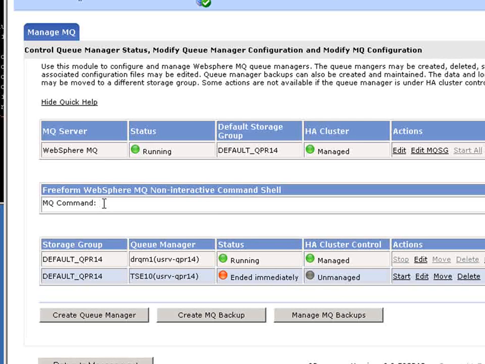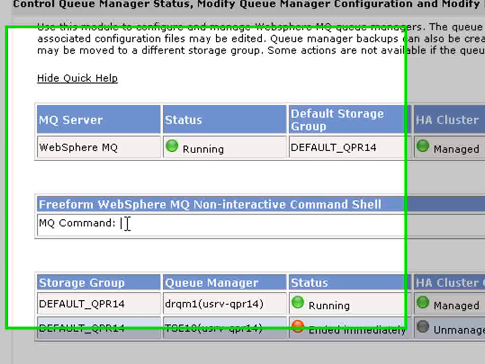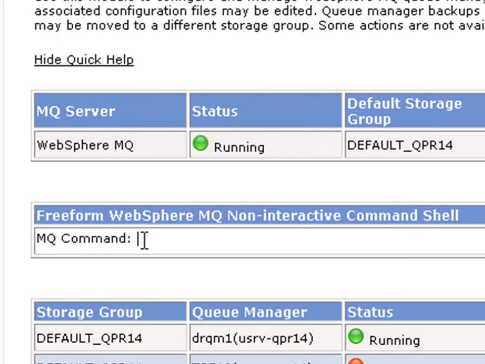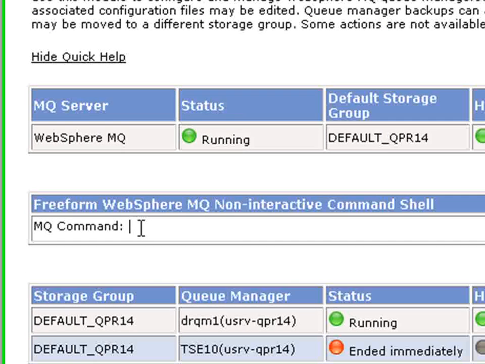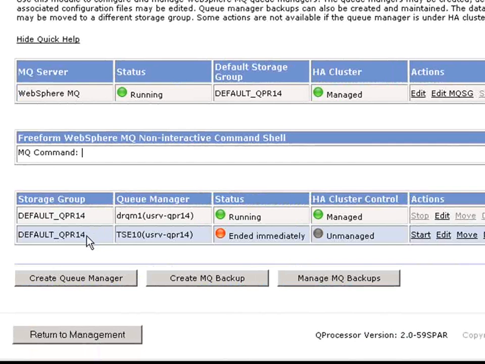We have the freeform non-interactive command shell available if you'd like to enter any WebSphere MQ commands. We can look at this queue manager table. The first column shows which storage group these queue managers belong to. The second column is the actual queue manager and what system, since we're clustered, they are running on. You will see all queue managers regardless of which node in the cluster they're running.